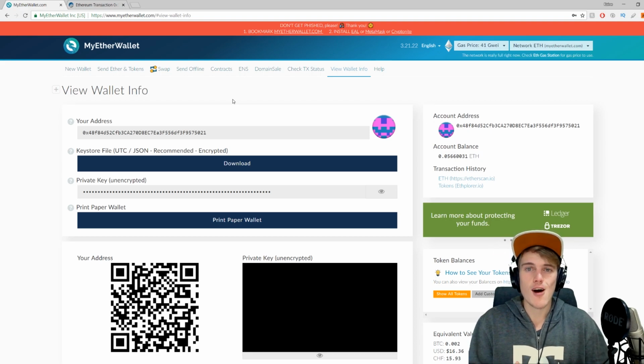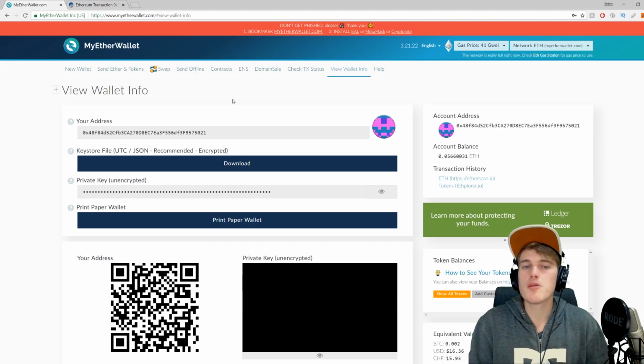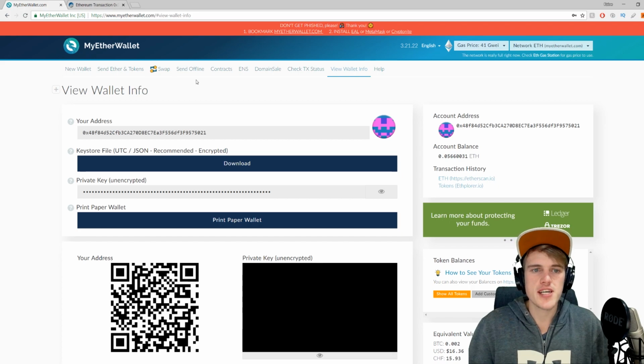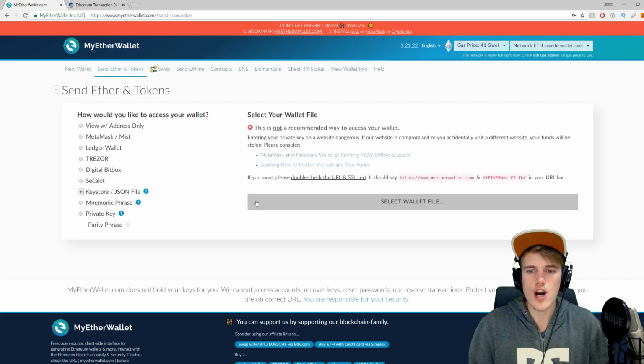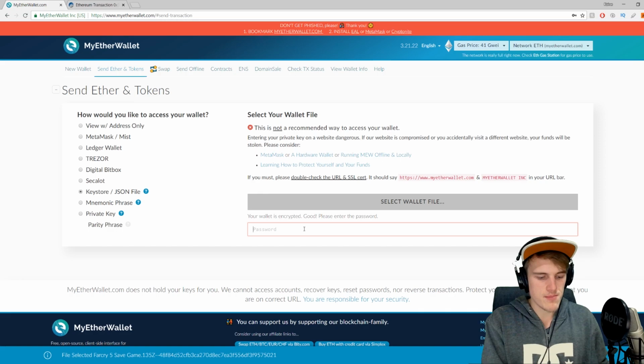What I'm going to show you now is how to actually send your Ethereum to any wallet that you want. In this case, we're going to be sending it back to the wallet we initially sent it from. To do that, you can see your tabs in the top section, and we're going to click the Send Ether and Tokens. We're going to reopen our keystore file that we accessed right in the beginning. I'm going to enter in my password.